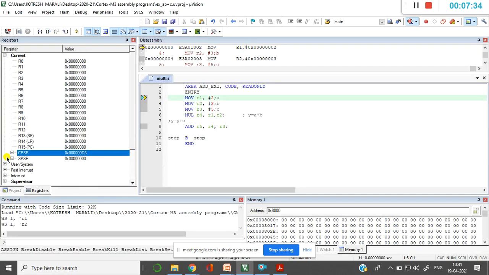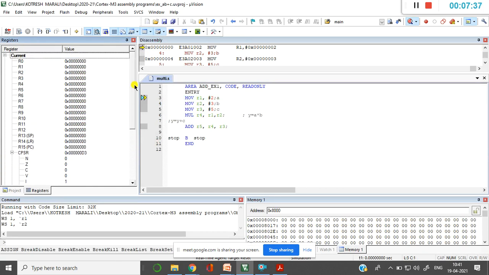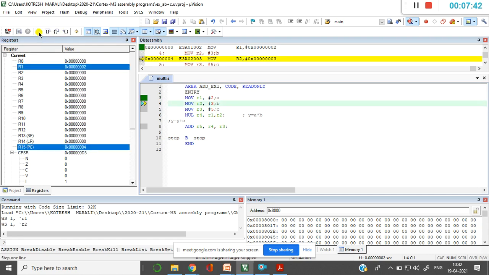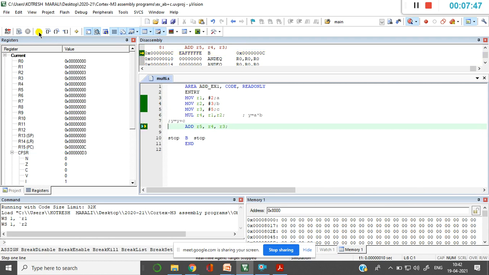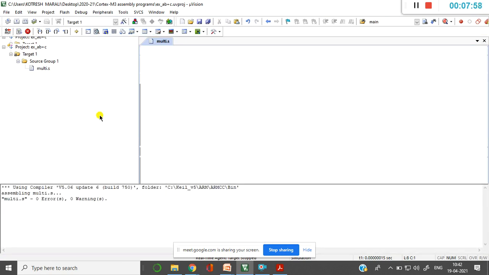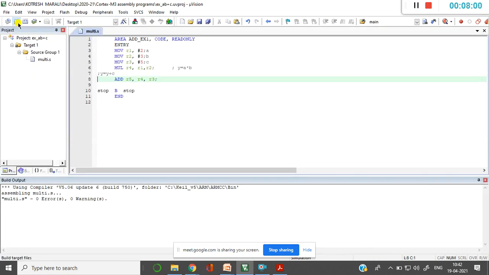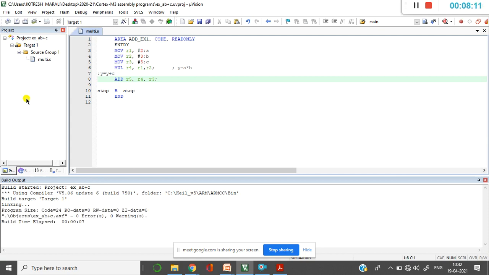Okay, observe the contents of R0, R1, R2 and R4, R5. R1 we received 2, R2 3, R3 5, then R4, something has gone wrong. Just a minute. Probably I have not built. I think I had not compiled properly.